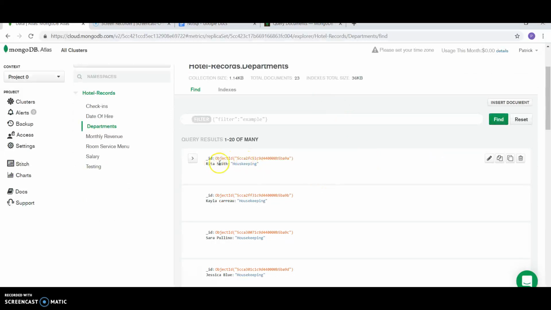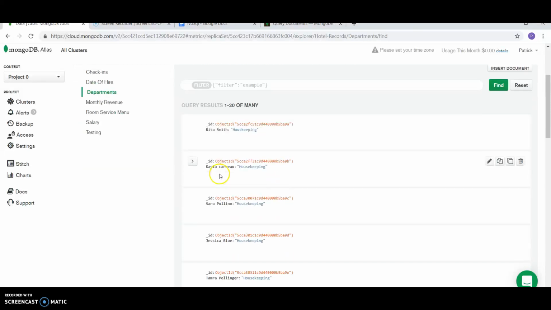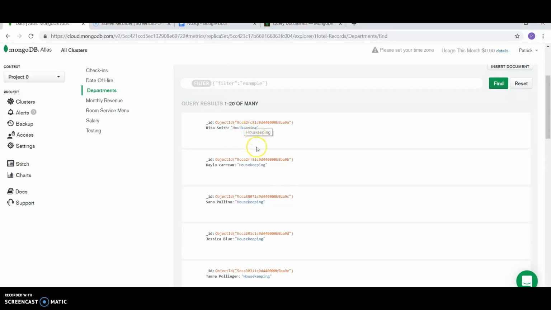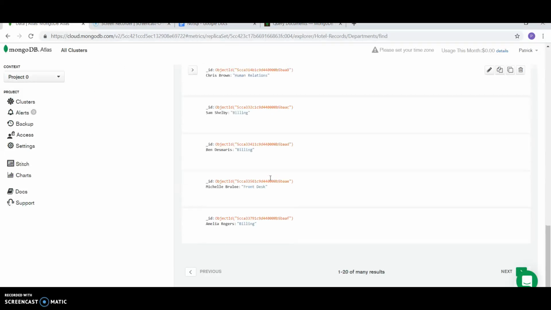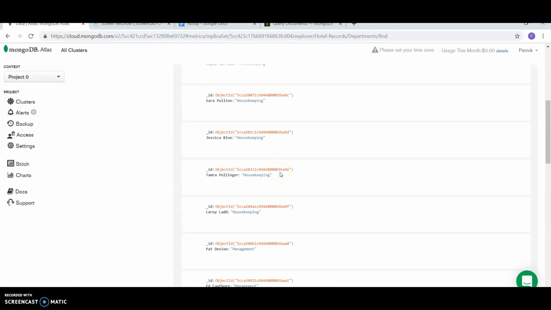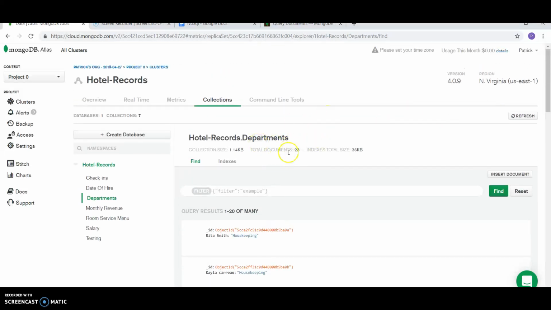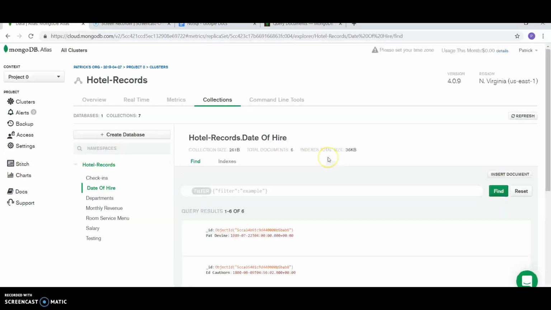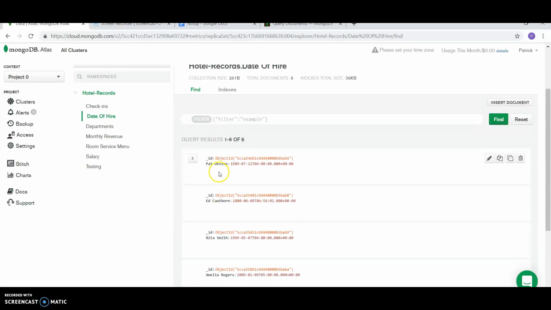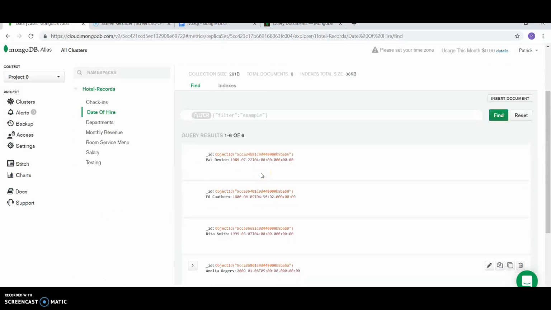So I don't know if I did it opposite, but I don't think it really matters actually when you're querying how you entered them. So I gave a name and a department along with them. Different departments: I used housekeeping, management, custodian, kitchen, billing, front desk. I used all of these in the same collection of departments, and I just put specific names with each department. So the date of hire, similarly, I put the names and the date that they were hired. As you can see, I got some practice with these.